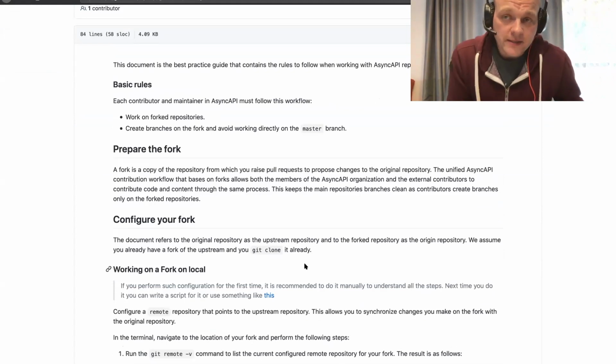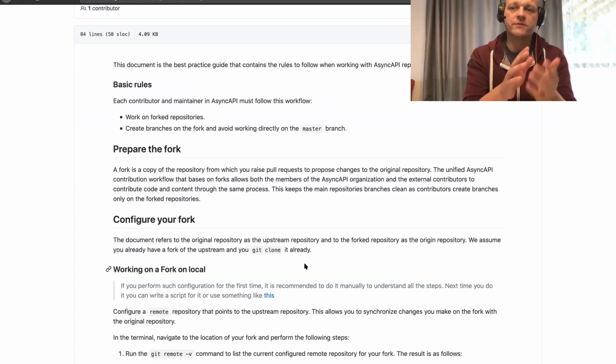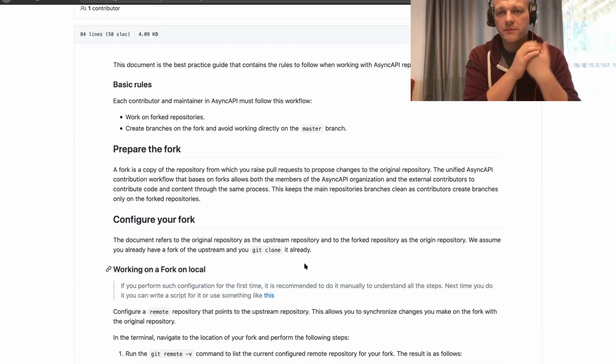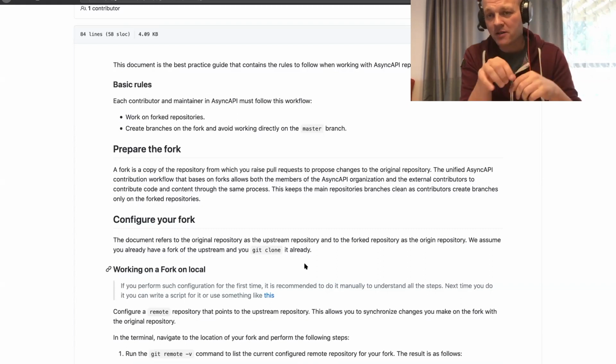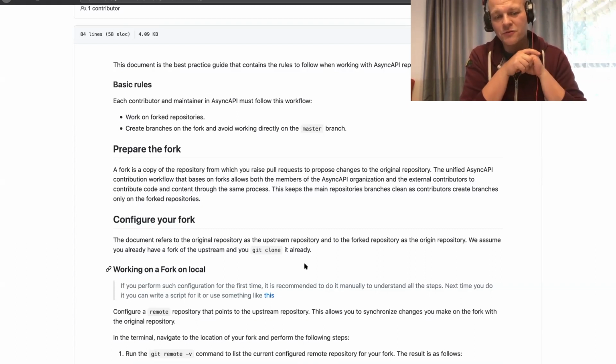So the basic rules you should know that we have here is, first of all, we all work through forks. Even us, the maintainers, the members of the core team, none of us make changes directly in the upstream repository. We all work through forks. And it's a really good approach to not make changes directly in the master branch of your fork, because you usually make more than one contribution and you want to make sure that your fork is always up to date with the upstream. So my good advice, don't make changes directly to the master branch of your fork. And later on in this video, we're going to see why.